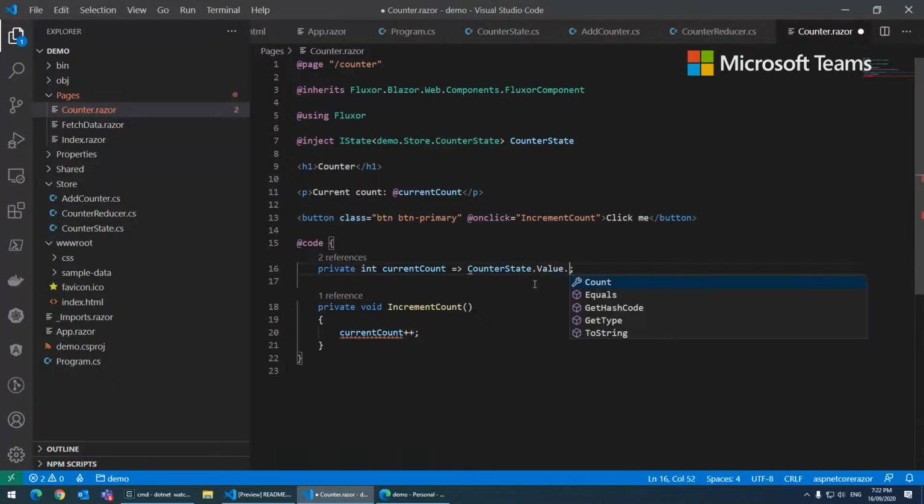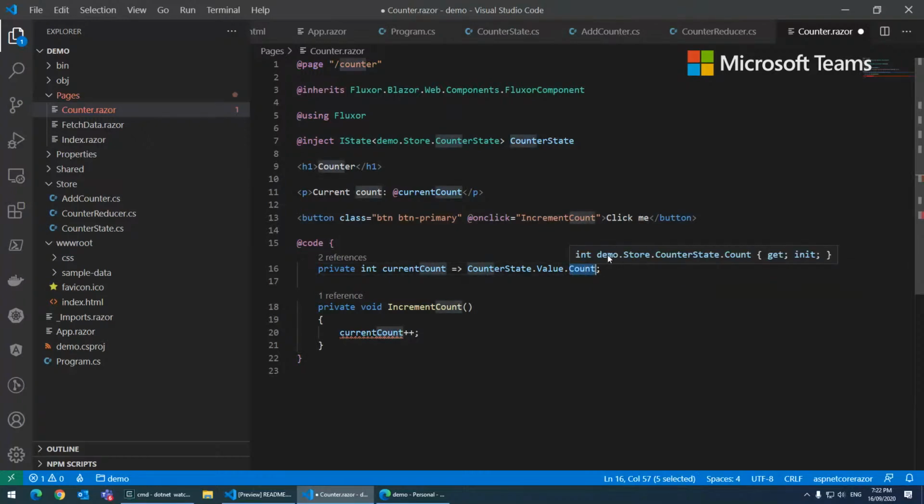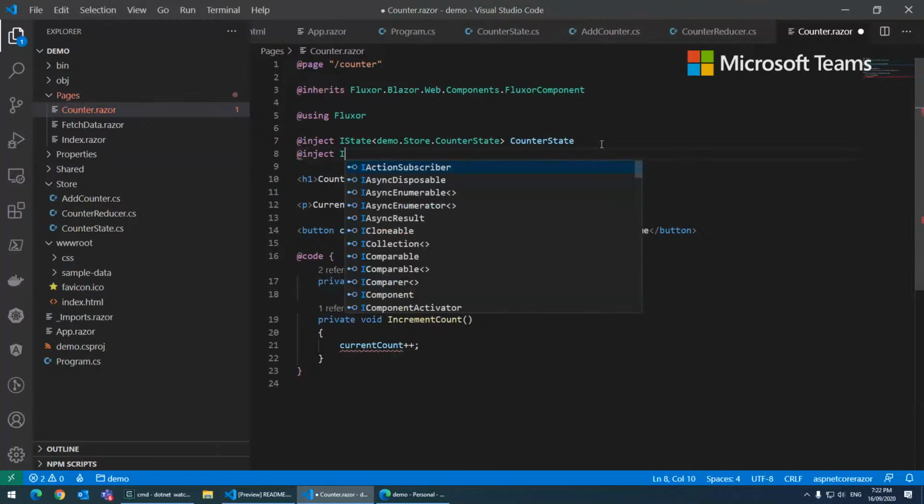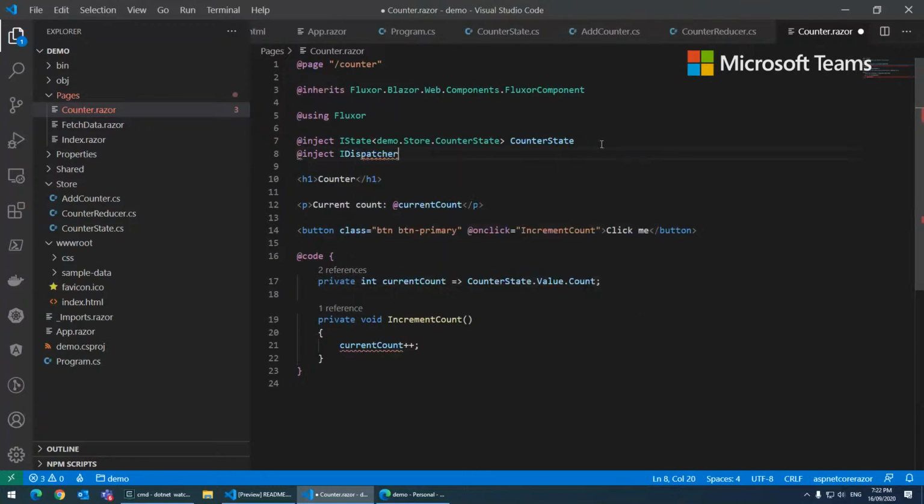So we can directly grab the value from the counter state. So this count is the one that we have in the counter state. See there, demo.store.counterState. And the next one, we want to fire an action when we increment the count. So now we need to inject a second thing called IDispatcher. IDispatcher is the service that will dispatch an action for you, and it will trigger the appropriate reducer to update the state. So let's name it dispatcher.